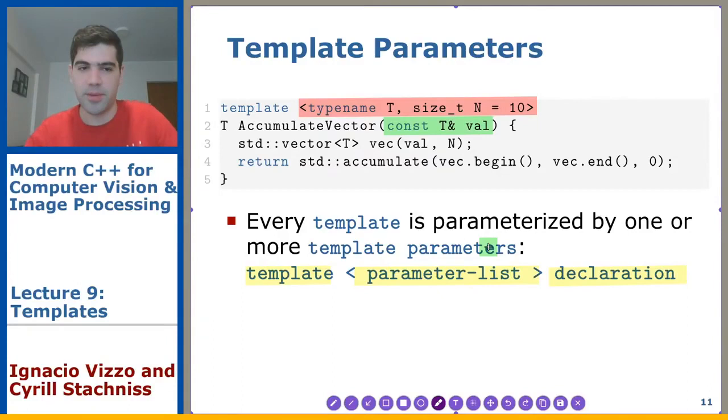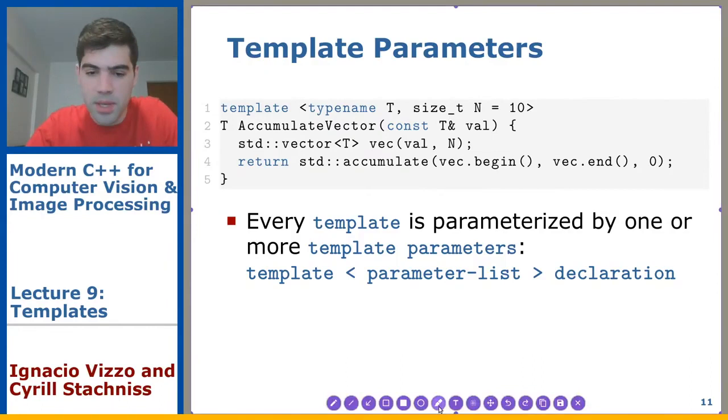So in this case, we have this template for a function that is accumulate vector, and then we will take one T, and I guess that this T is basically the type of the data we want to use. And then we have this other template parameter, that is a size_t. So in this case, it's not a typename. This is an integer type. This is a real value, so you know what it is. It could be 0, 50,000, whatever. And then we will call this N.